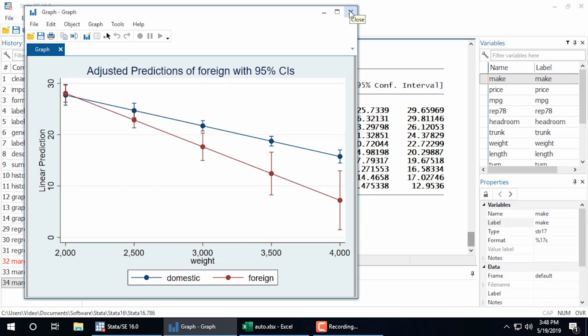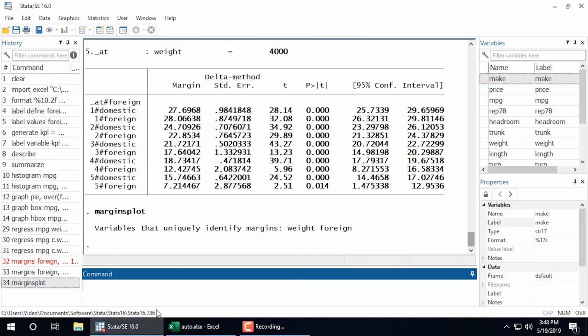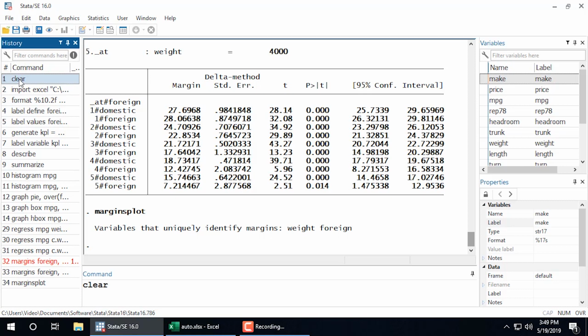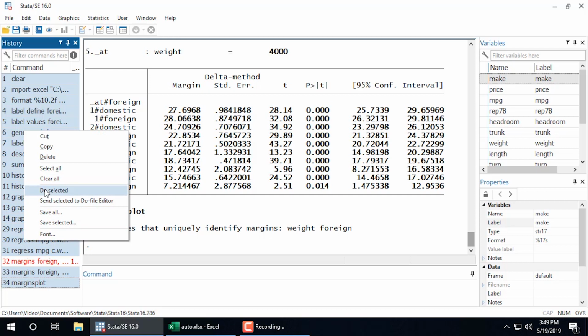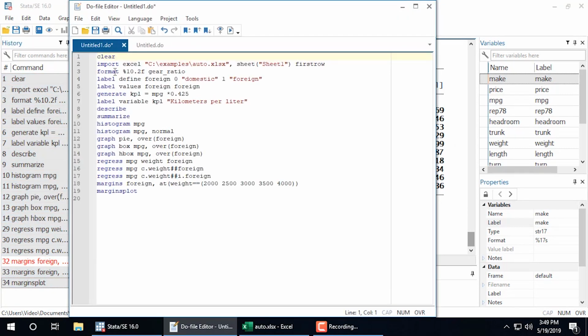So let me show you a little trick that you can do here after you're finished with your analyses. I'm going to select clear at the top and then go down to marginsplot. And I'm going to remove the one with the red here, the one with the error. And I'm going to right click anywhere on this shaded area and select Send Selected to Do File Editor. What this will do is send all of those commands to a do file editor that I can save, and I can rerun this anytime.